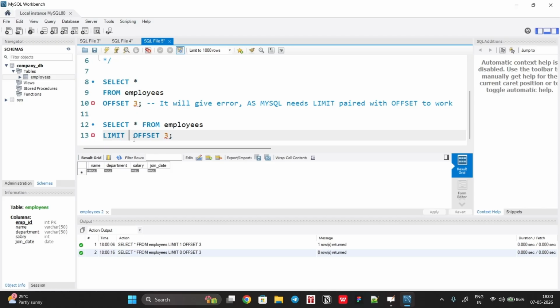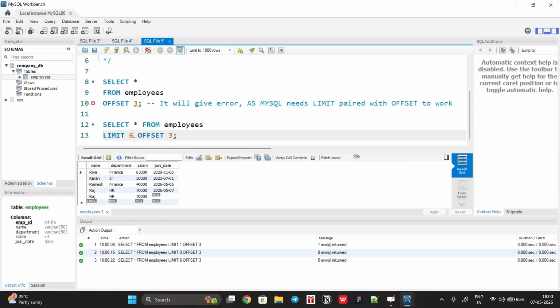8, right? So let me give here 6. Let's see what happens. Look, it's not possible to give 6 rows because if you skip 3 rows from the beginning, only 5 rows are left, because in total we had 8 rows, right? That's why it's done this way.